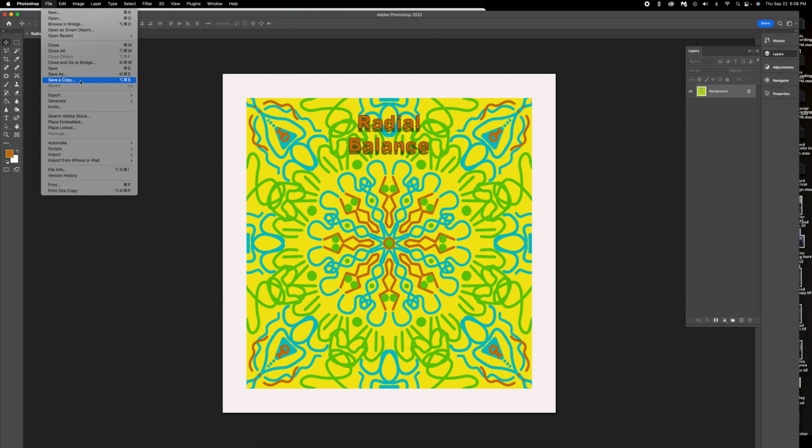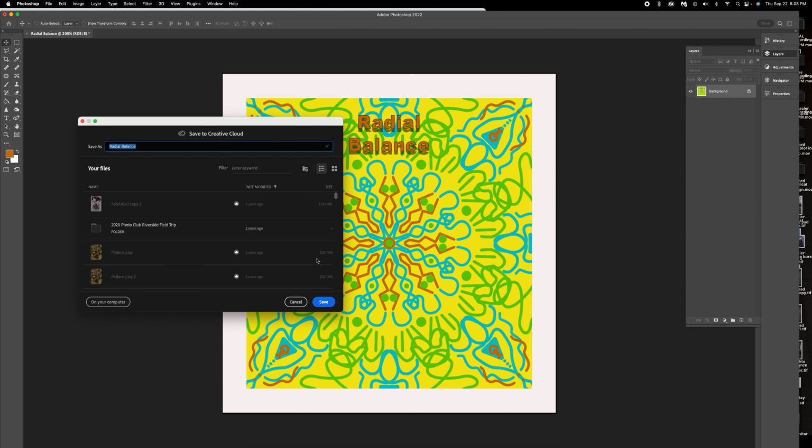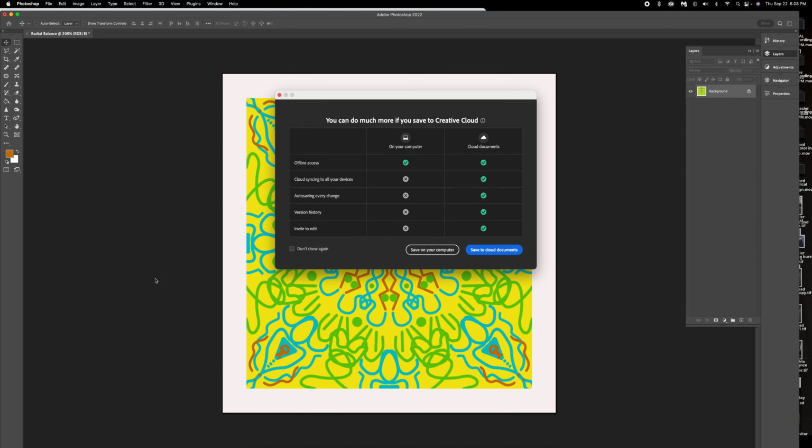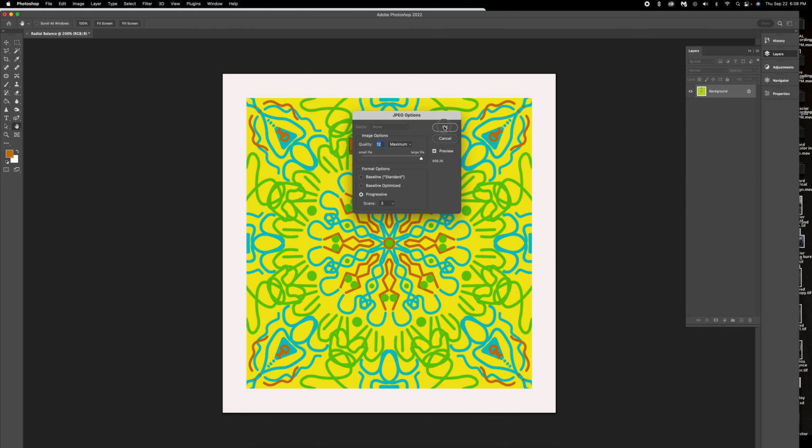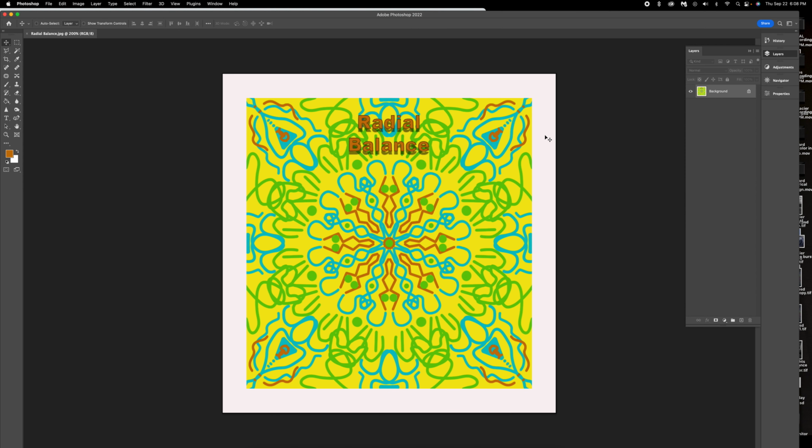All right, save it as a JPEG. Save it into your Elements of Design folder. Radial Balance, save. Okay, and you're ready to go.